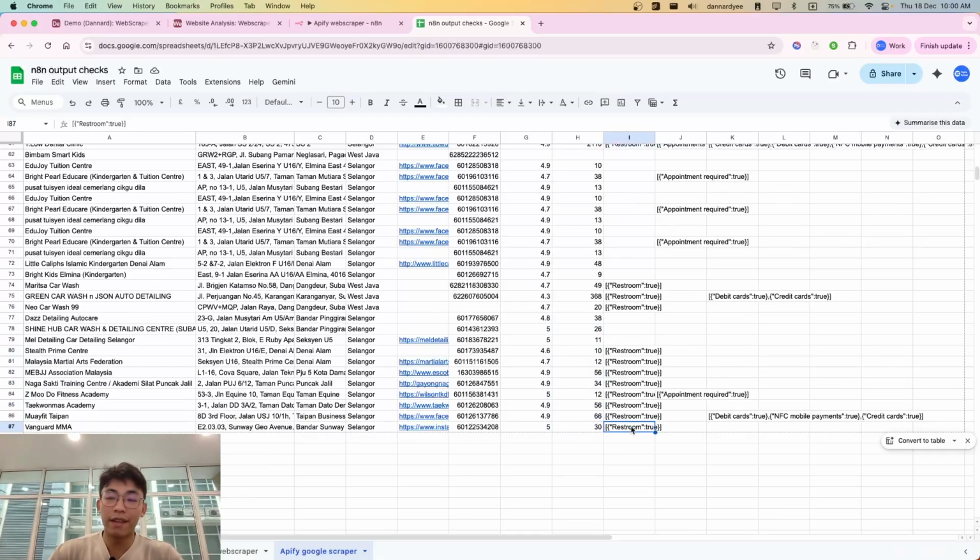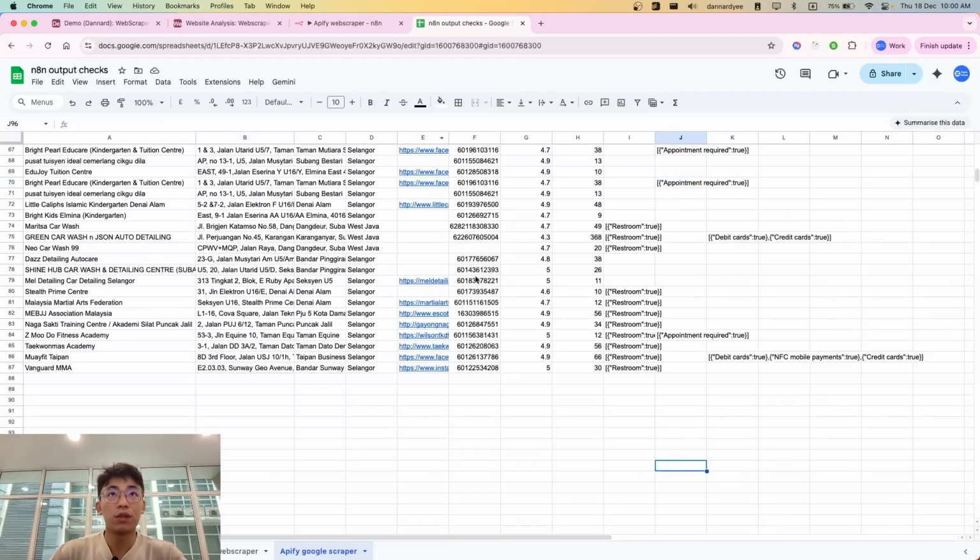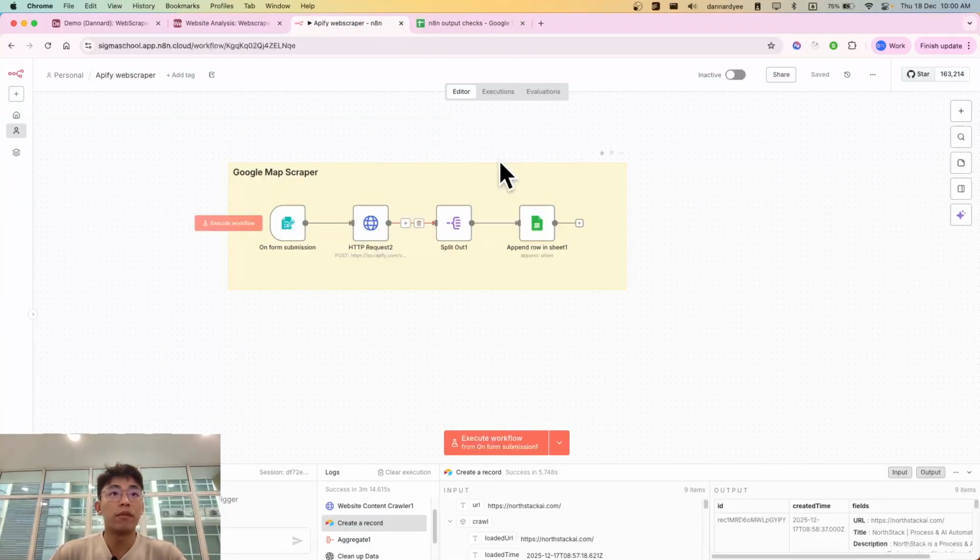And we can even get information like whether or not they have a restroom, whether they accept debit card or not, and whether or not an appointment is required. So this is all done through this scraper that I put right here.